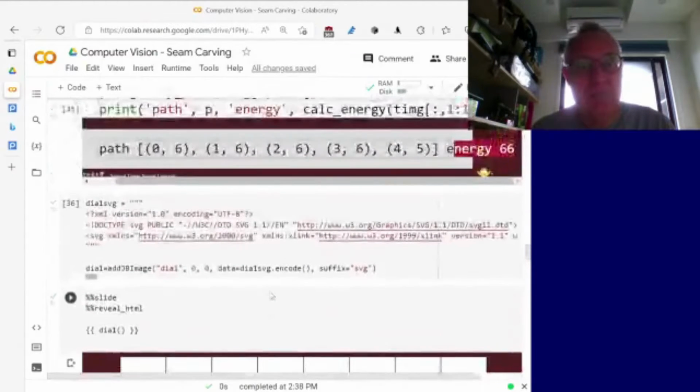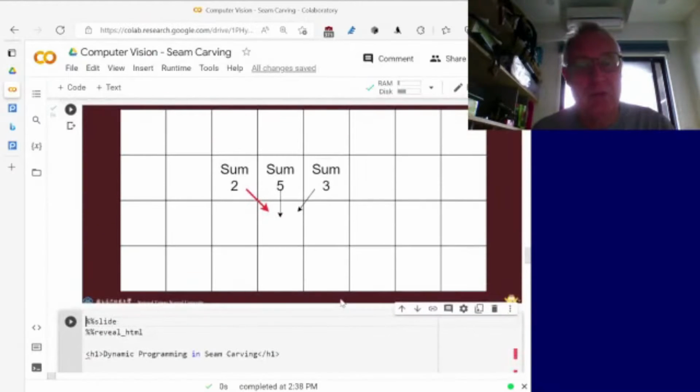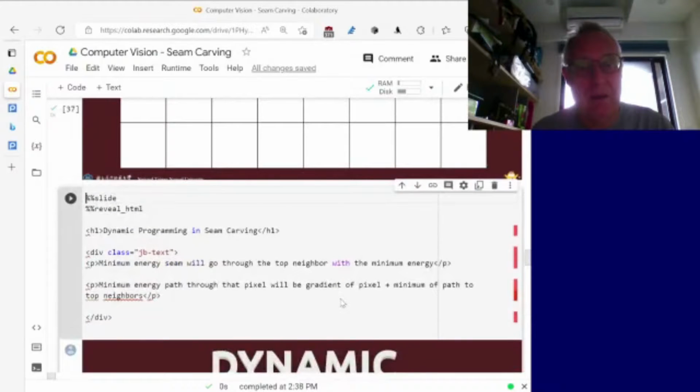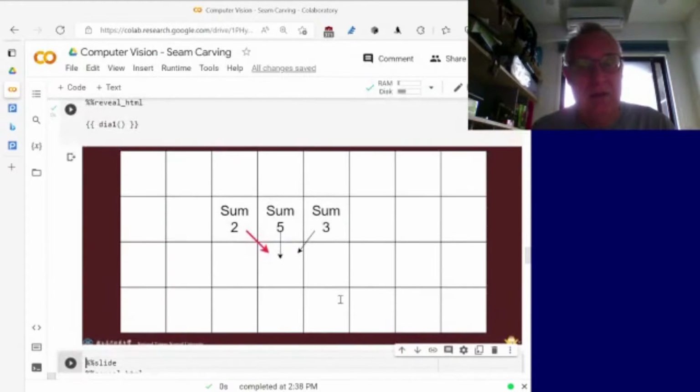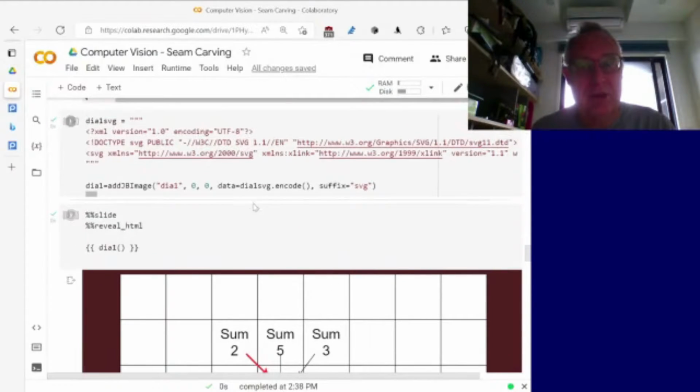Now, the interesting consideration for dynamic programming is, first of all, let's do an introduction to dynamic programming.